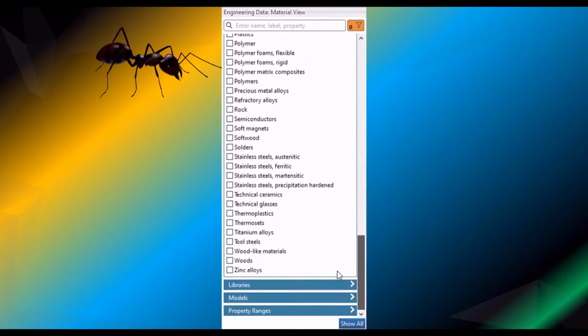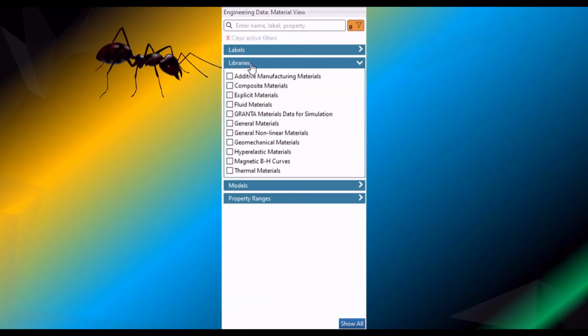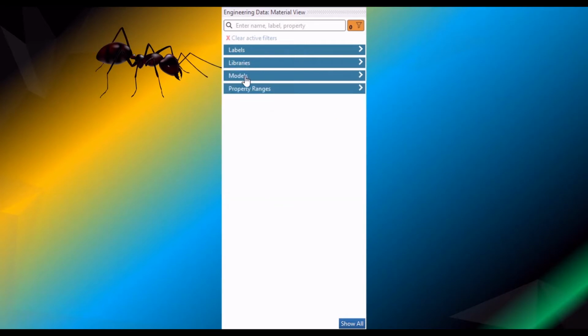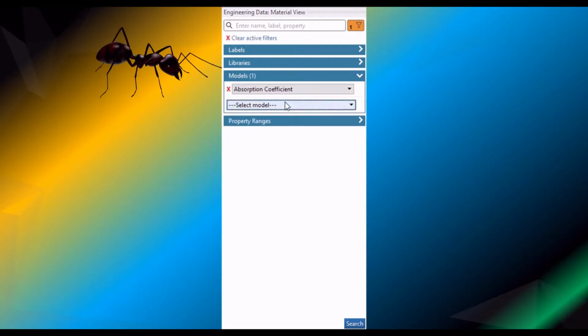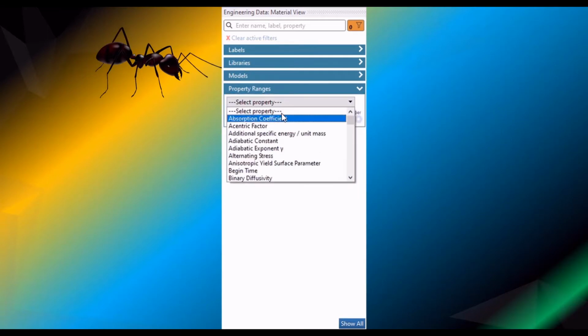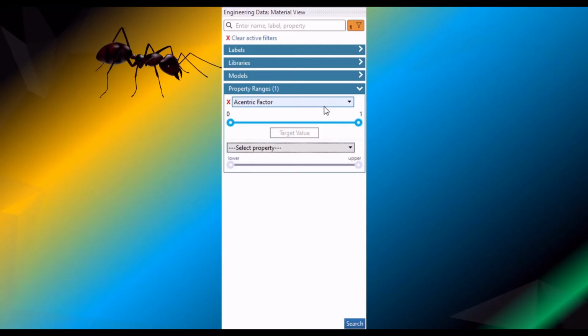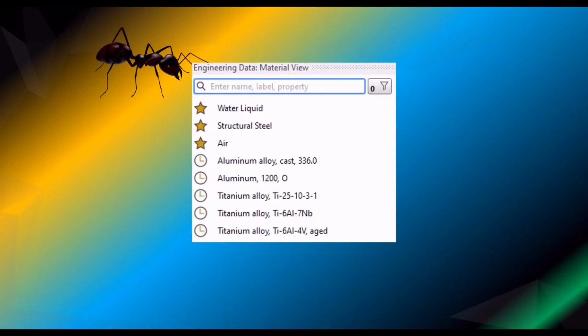In the search engine the following groups can be found: labels, libraries, models, property ranges. By entering a specific name, label, or property, a list of available materials will appear. Let's move on to an example.